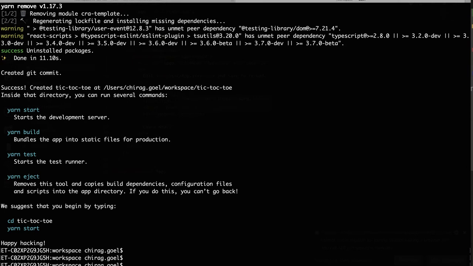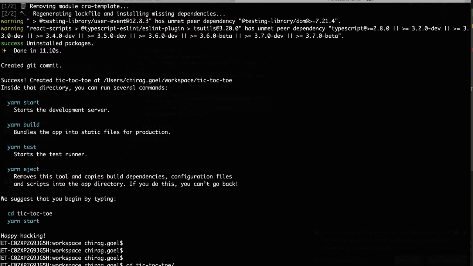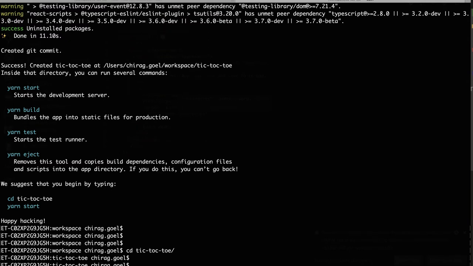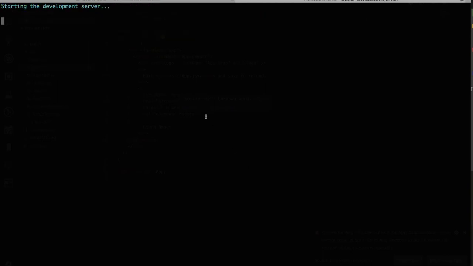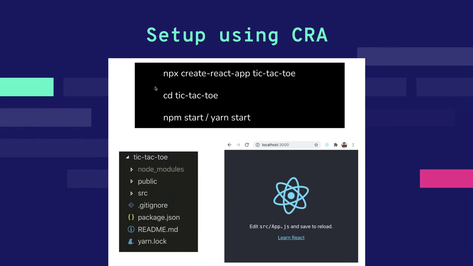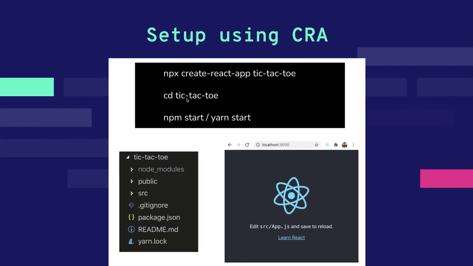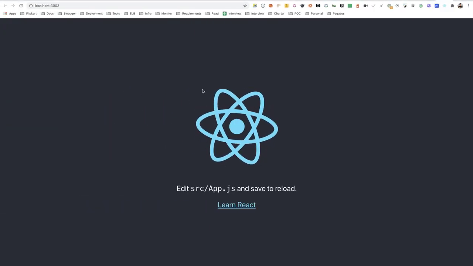Okay, now we are going to get inside the folder which we created, which is TikTok2, and we will use the yarn start command. Let's see what will happen. We are actually starting our server. It says it will bootstrap the application, and finally we can see our application is going to boot on port 3003. We have to wait, and here we go.